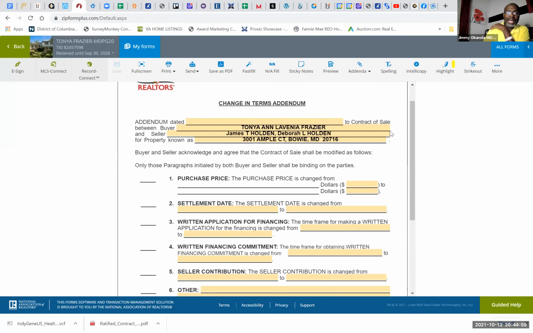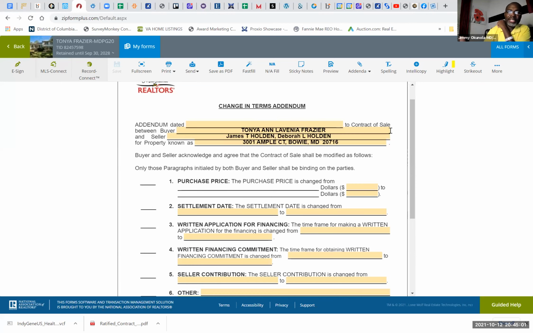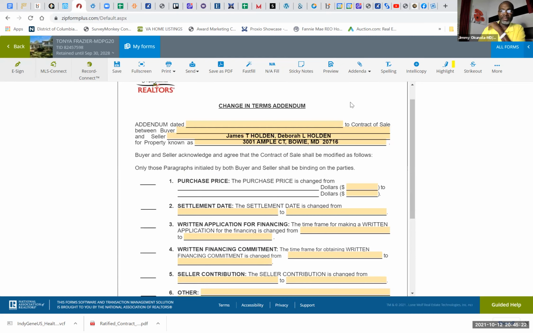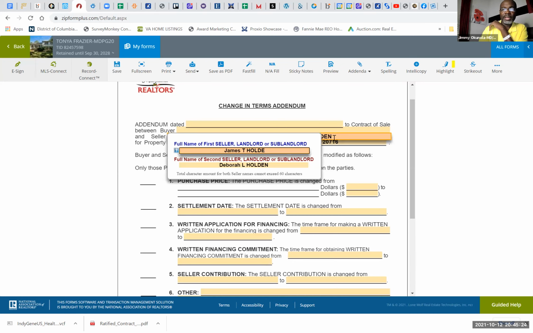This is a form that you can use if you need to change the listing price or the purchase price you guys negotiated. You all don't want to start crossing a bunch of stuff out on the contract. You could use this before or during, it doesn't matter. So you can pull out this form, put all the information of the client in there, and I just want to take their names out of it.